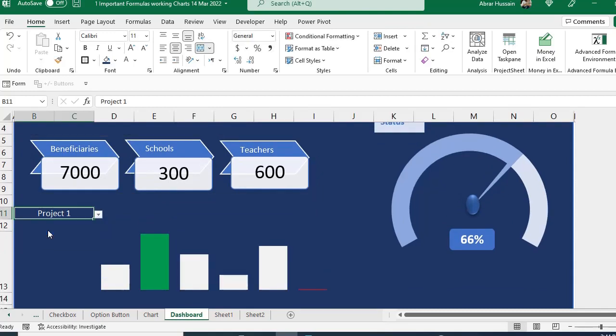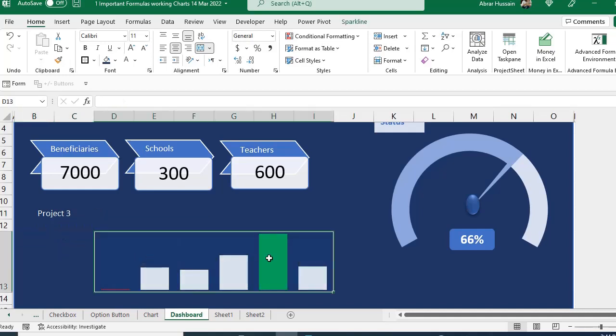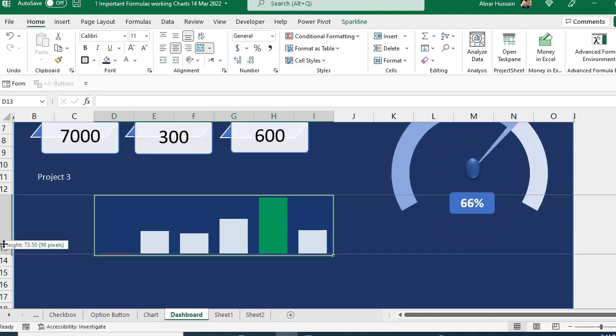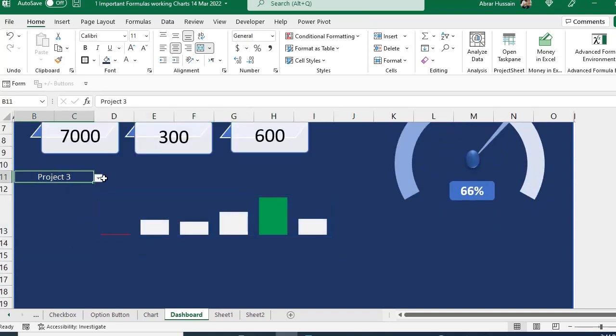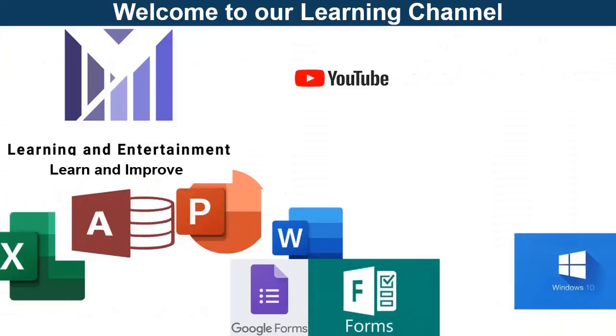If you select a project, these graphs are changing and the graph is also in one cell. It's not taking that much space from you. You can reduce it also. So such type of dashboards and these speedometers, etc.